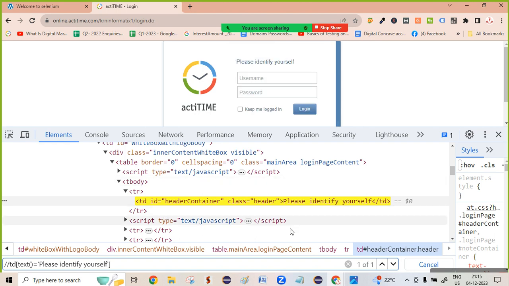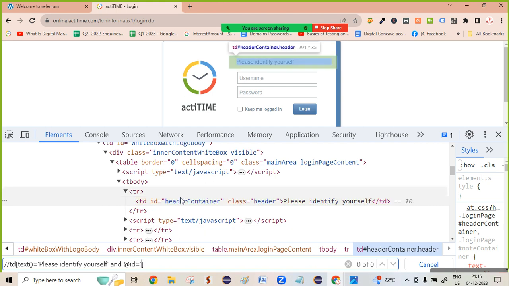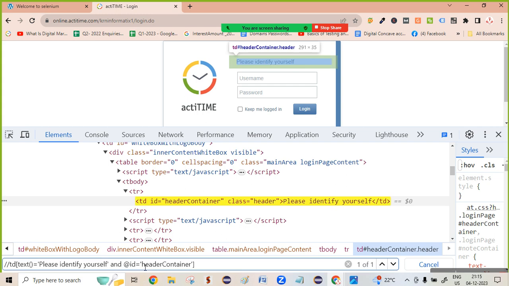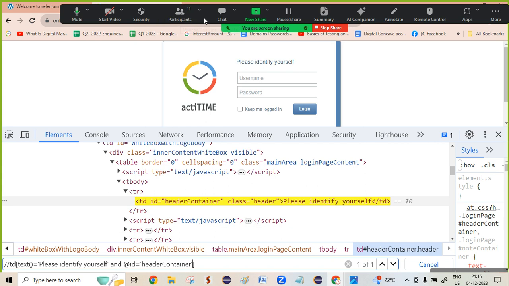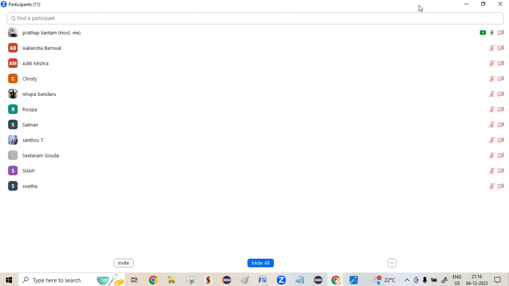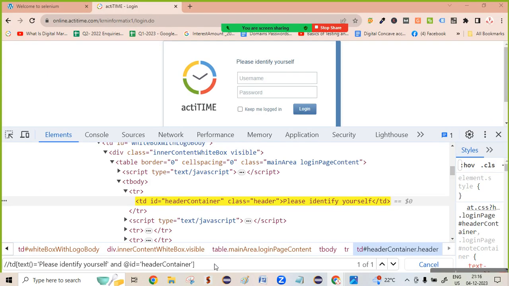Okay. Anyhow, I have identified it. But if there are two, one at the top and one at the bottom, if it is showing two matching nodes, then what will you do? Making it as an object should be used in worst case scenarios. What you can do in this case is use @id equal to header container. That's it. Take down this. I can use one attribute and one text function also. I can use both at a time. That's not a problem. Take down this.